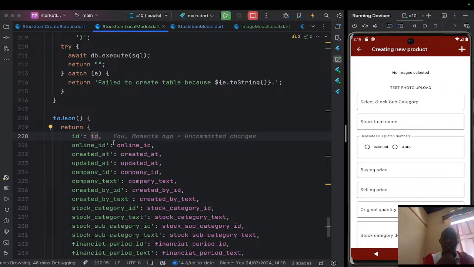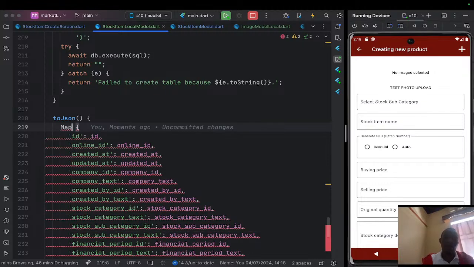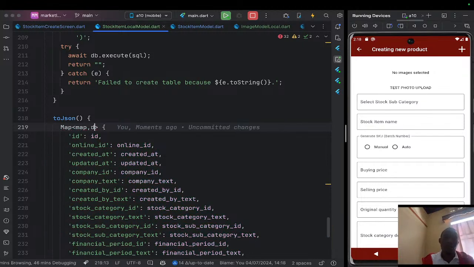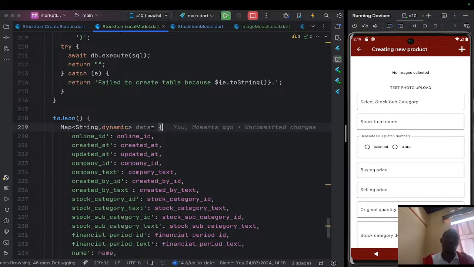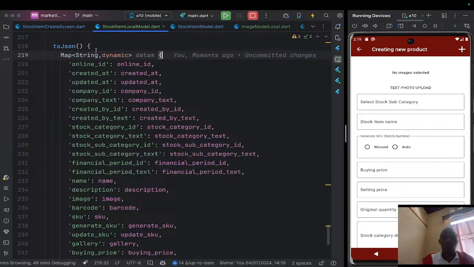Okay, so you can just simply do it in this way. You can just simply say it is Map, and then Map<String, dynamic>, and then equals to, I can say maybe data equals to that. So I cut this ID, I remove the ID from here. So I come here to toJson.